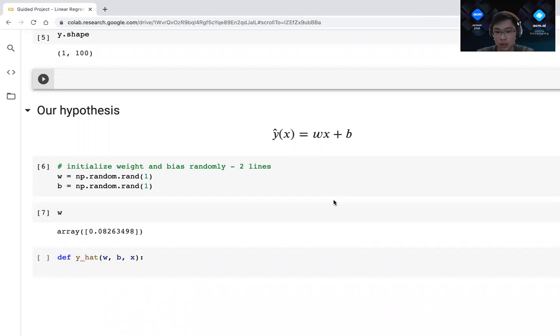All right, someone said return w times x plus b. Yes, that's correct.